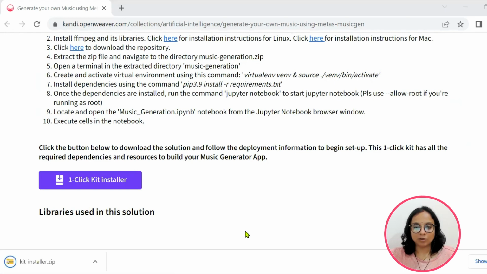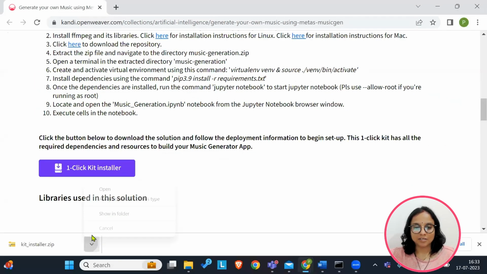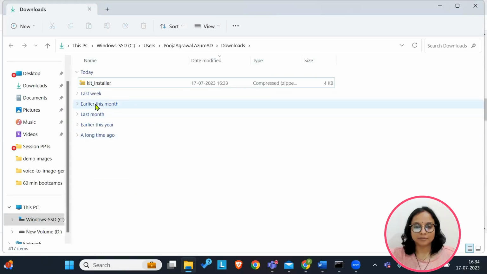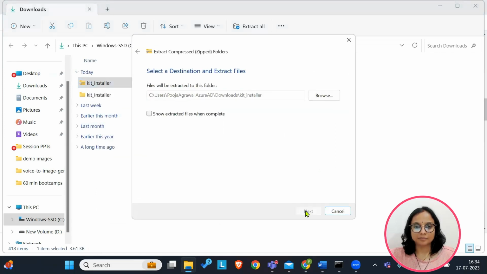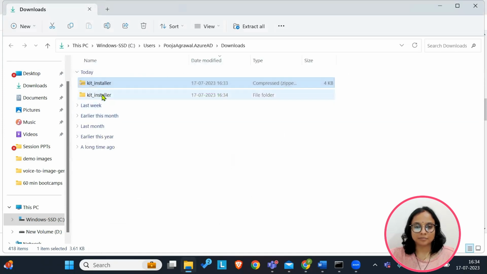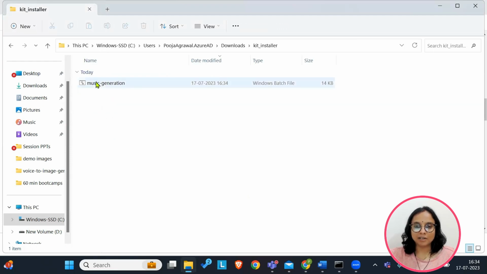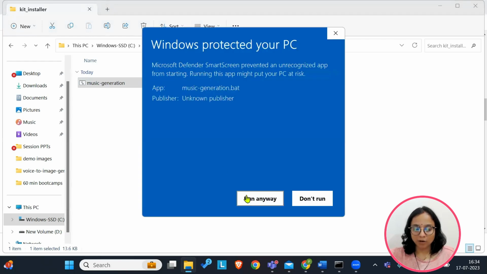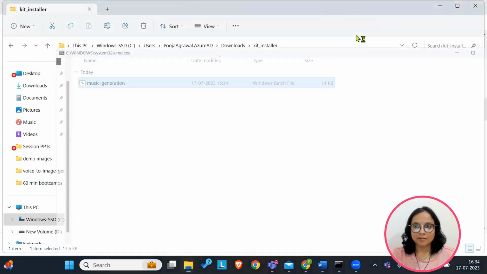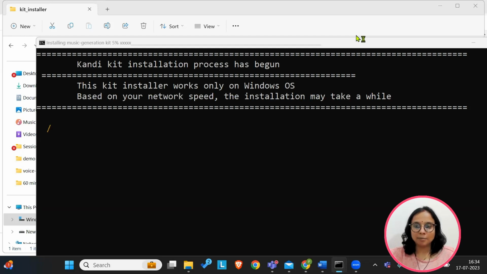This will download a zip file. Just say show in folder. Extract the contents of this zip file. Double click the folder, double click on the music generation batch file. Say more info, run anyway. This will start setting up the required prerequisites and everything onto your systems. You can pause the video, finish the setup and resume back again.